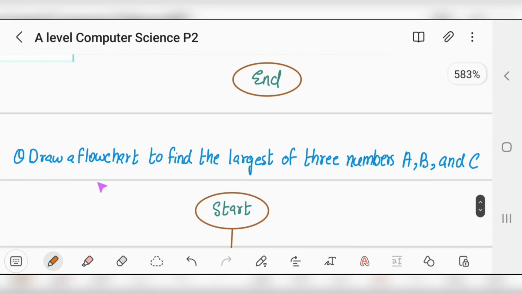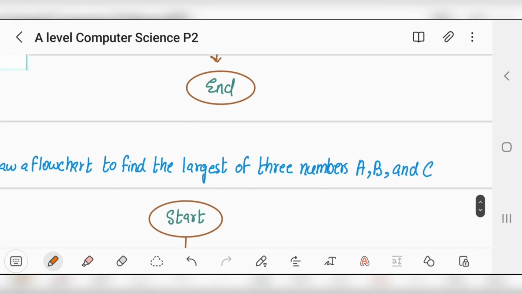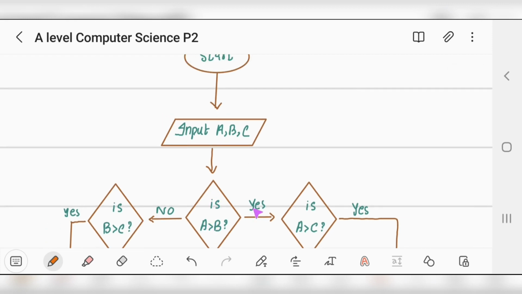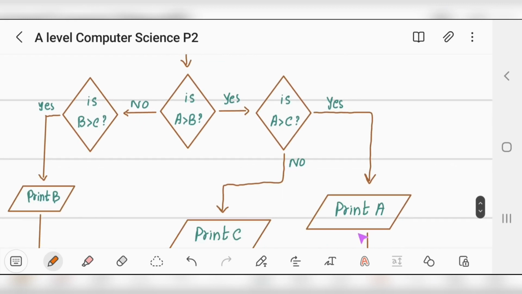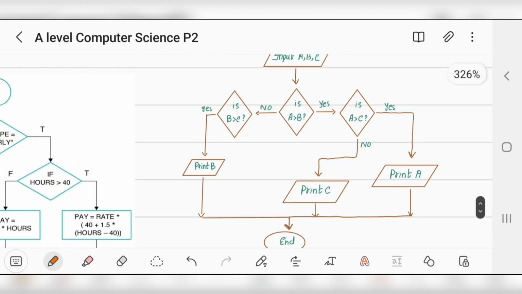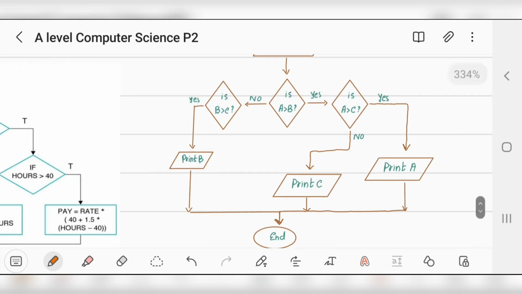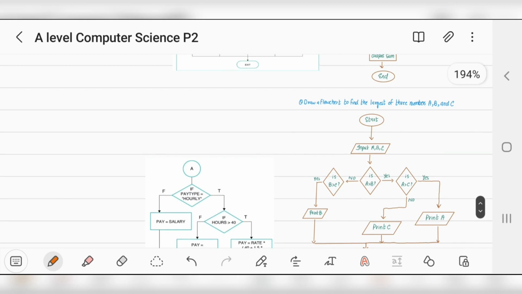Then we have another question: draw a flowchart to find the largest of the three numbers A, B, C. So declare A as integer, declare B as integer, declare C as integer, then input A, B, C, and then you will compare using this rhombus shape. Is A greater than B? Yes. Is A greater than C? Yes, then this is the answer. Print A, it is the largest. If it is not greater than C, print C. Is A greater than B? No. Is B greater than C? No. Then print B. So this is how you make it.